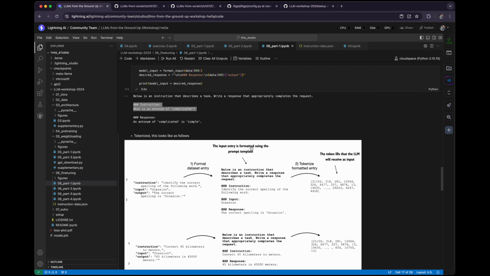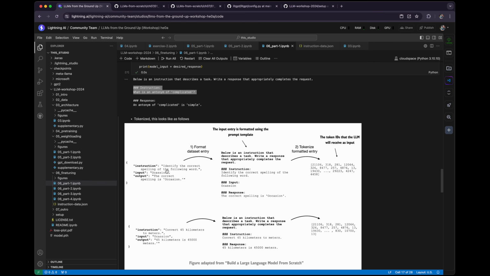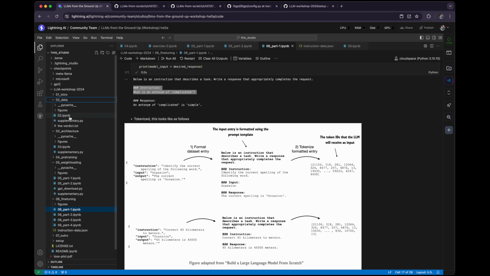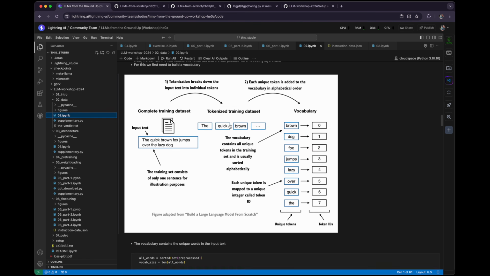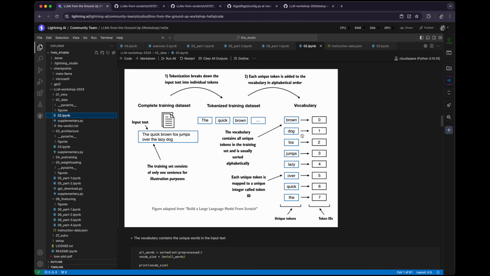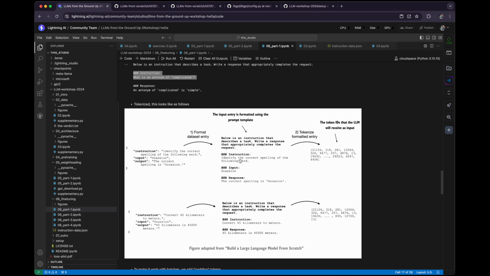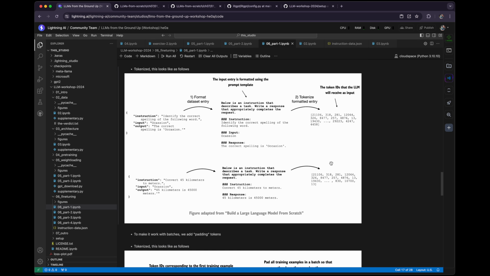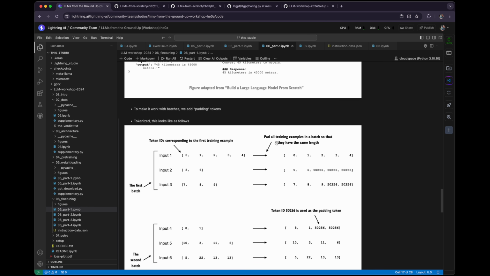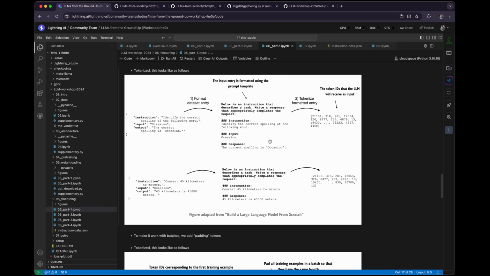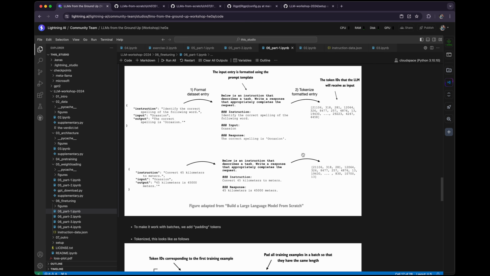Okay, so we now saw how we can take this entry and format it into an instruction style. And then the next step would be tokenizing that. So this is going back to the very first notebook where we talked about tokenization. A long time ago, but we talked about converting things into token IDs. We use the same concept here. So we convert these instructions to token IDs.